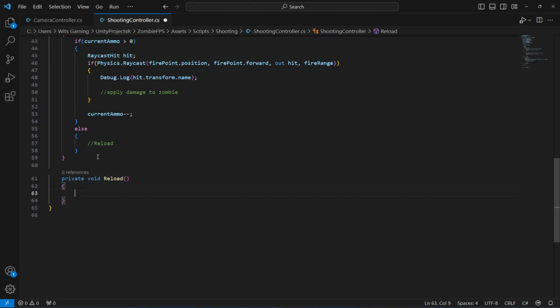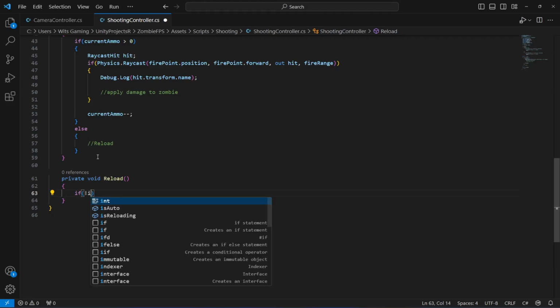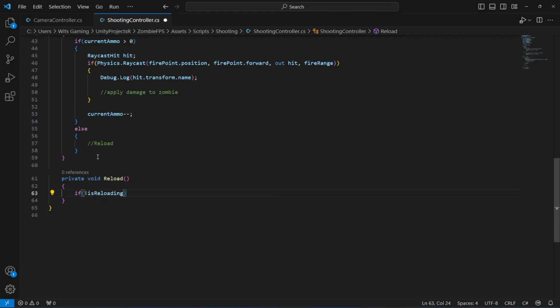In here, first of all we will check that if is reloading is not true and the current ammo is less than the max ammo. So what this means is that if the current ammo is for example 29 or even 25, then we will allow the player to reload.